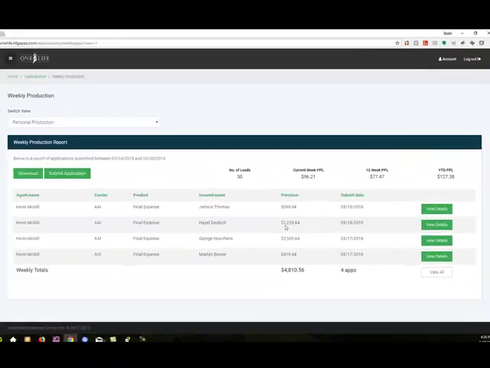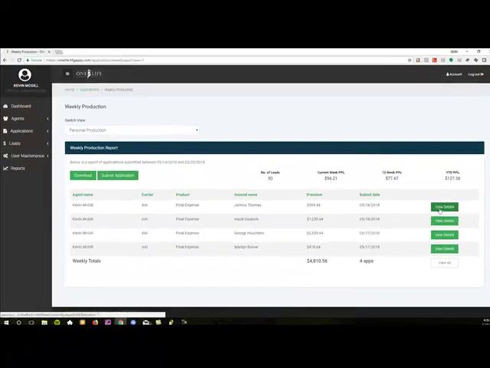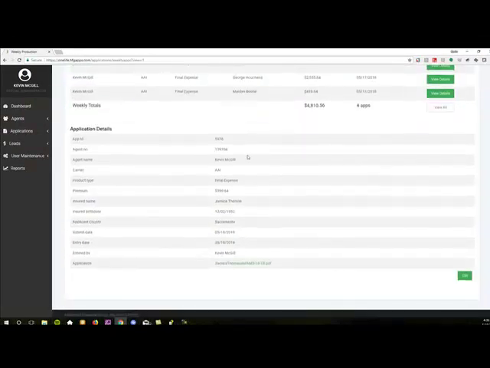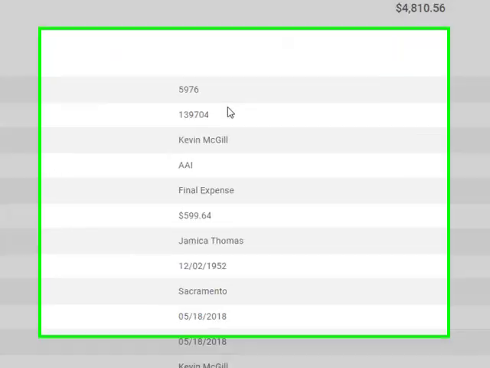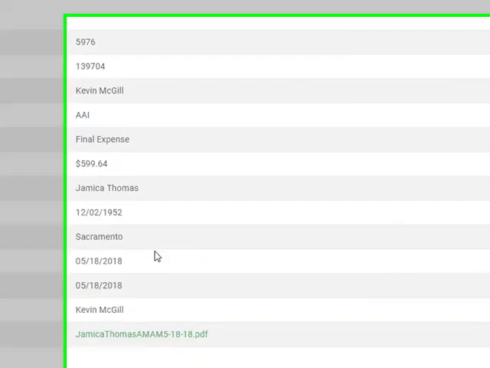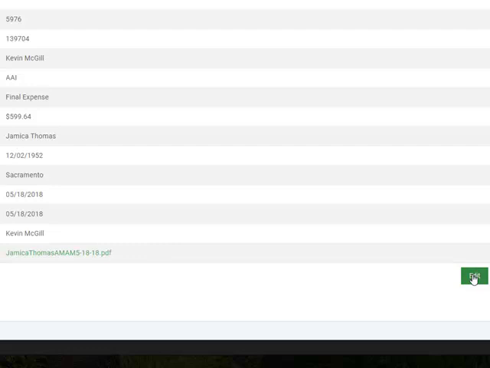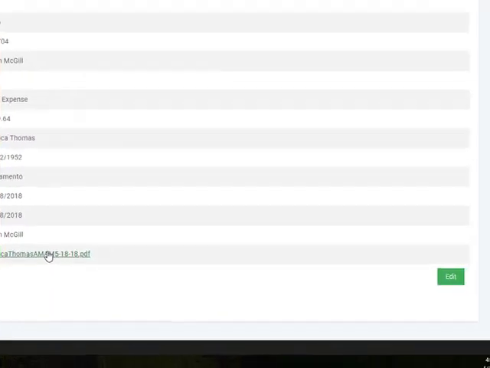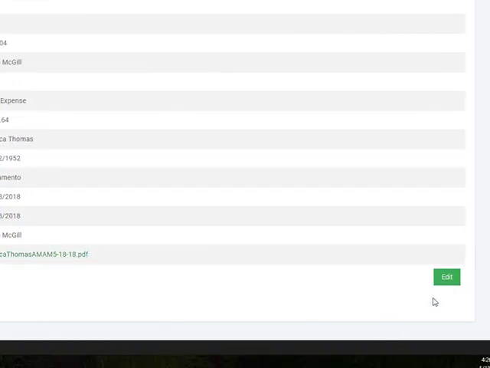Now, if you want to view the details, you can click over here to the right, View Details, and it pulls that information up on the bottom. It's got the app ID, the agent number, the agent name, the carrier, all that information. If you want to edit it, you go over here to the right. This here is the actual PDF, so if you click on this PDF, it will pull up the actual application that you uploaded into the system.